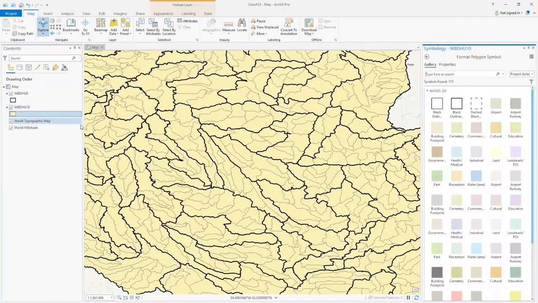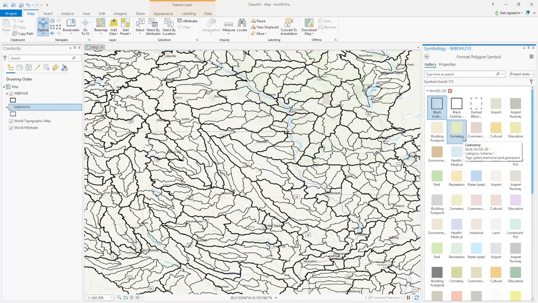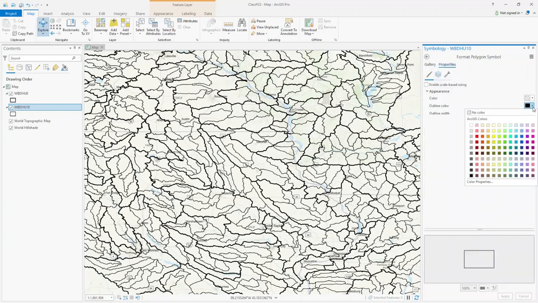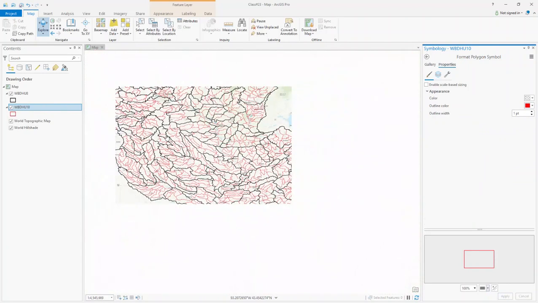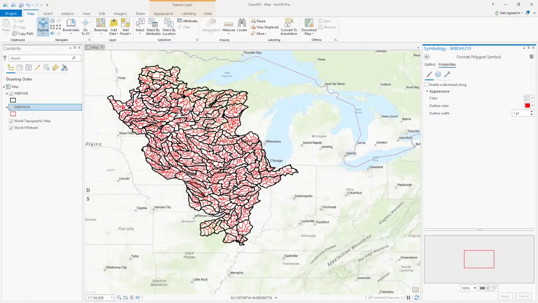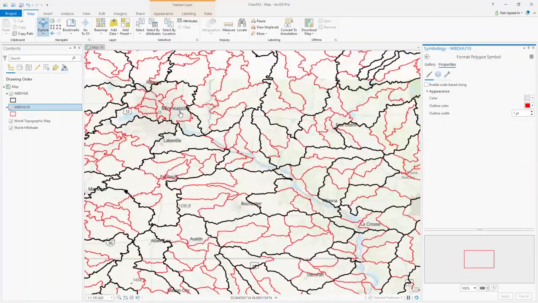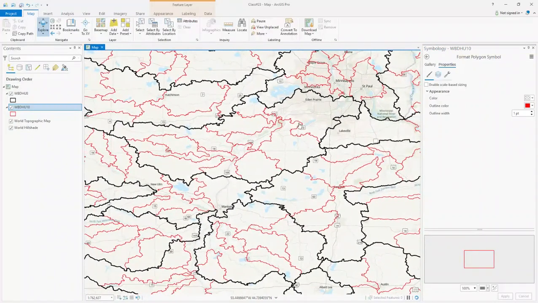So I'm going to change the symbology. I'm going to select this black outline and then simply change the color to red maybe, so it's more representative, and apply. There we go, a little bit better. Now I know what is going on. So what I'm going to do, I'm going to zoom into the Minneapolis area to find the watershed that I'm interested in. Perfect.